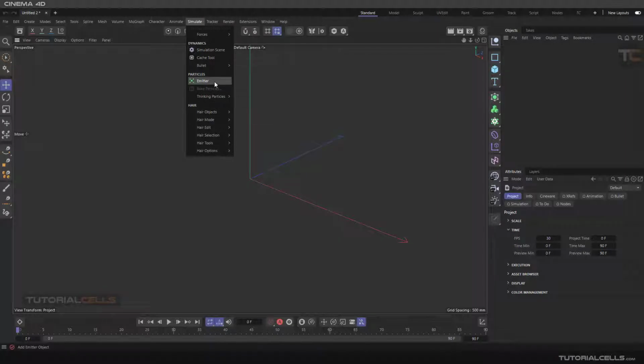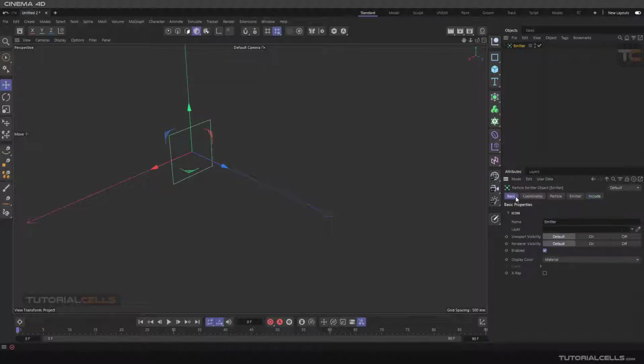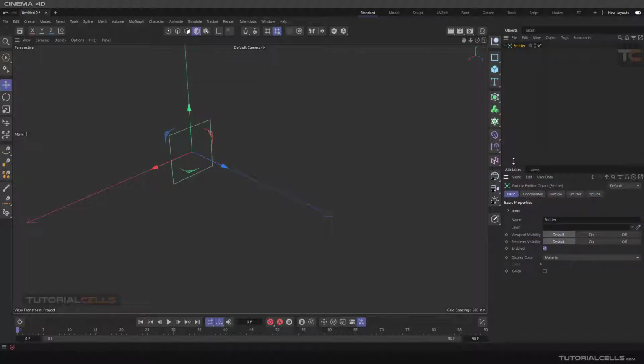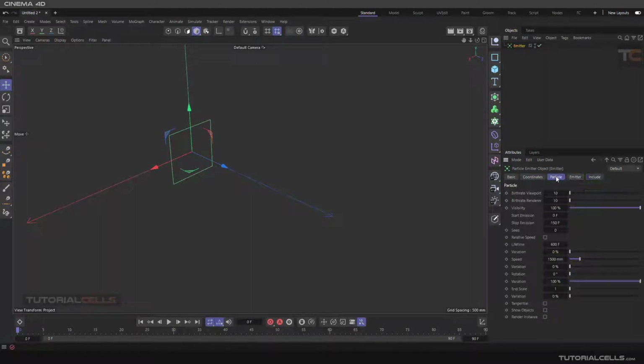This is an emitter for emitting particles. Set the emitter. This is a simple box. We have some tabs: basic, coordinate, particle, emitter, and include. First, let's explain the particle.